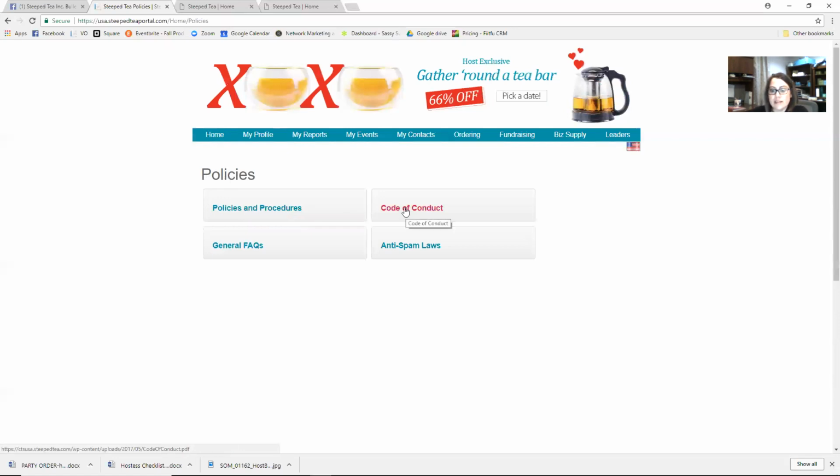Also, the code of conduct is important. Steep Tea is a company that is full of optimism and positive light, and we want to stay away from any negativity. The code of conduct gives you some insight on the culture of this business and this company, and we want all of you to enforce that code of conduct in your business so that you represent the company.